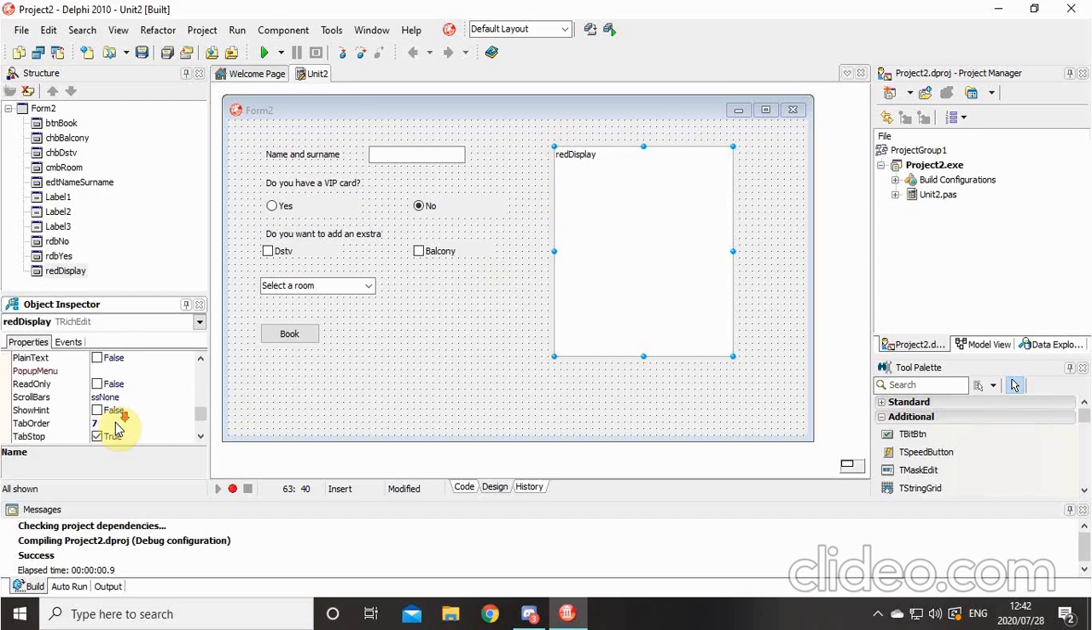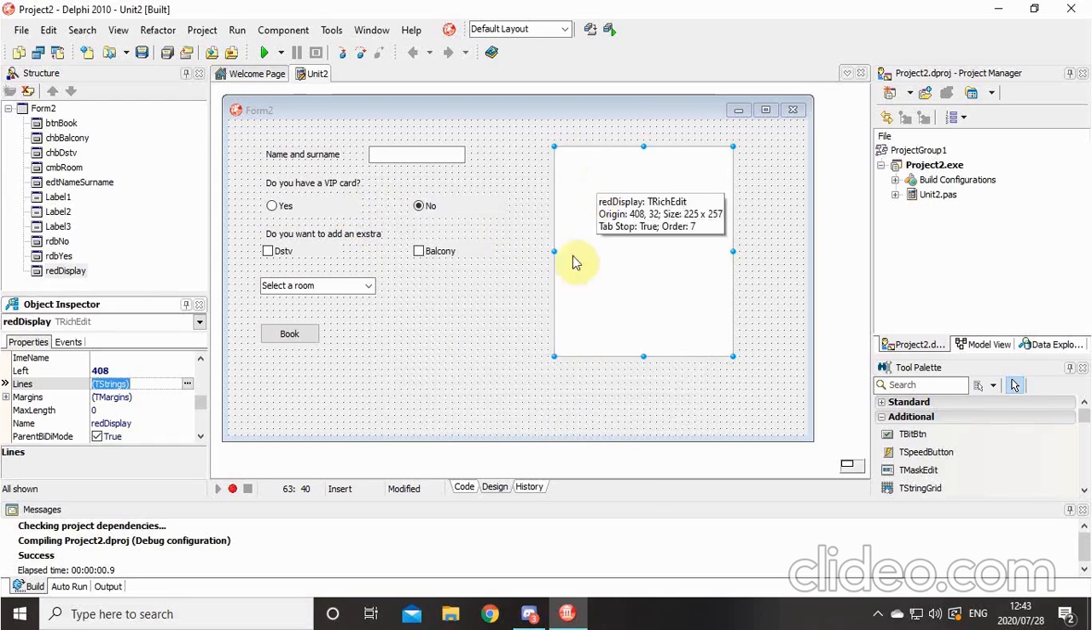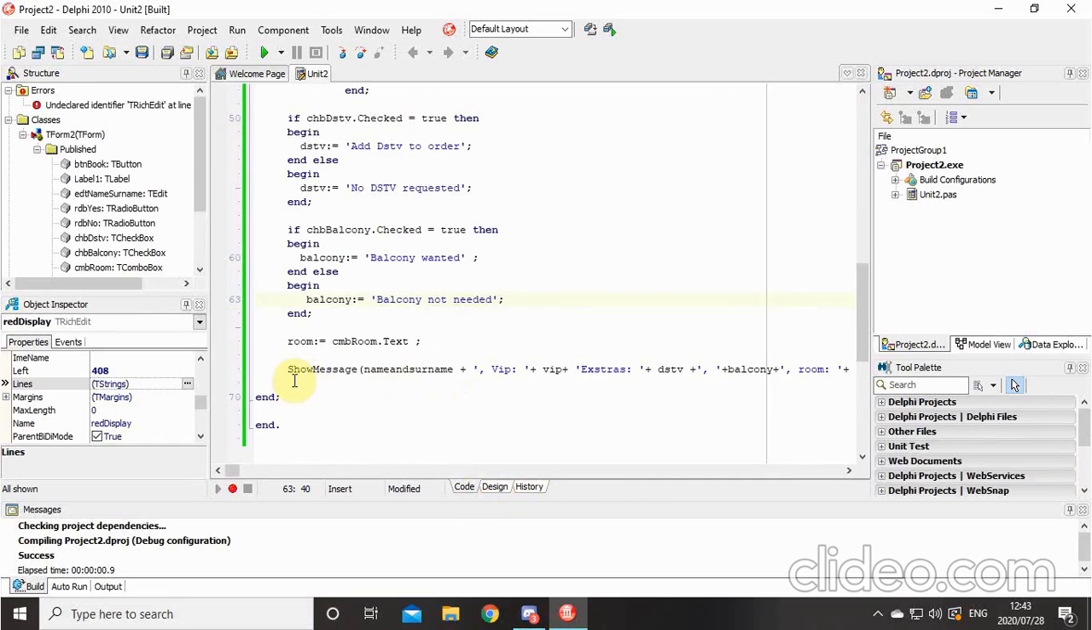So if we scroll down to lines, we will see it's almost like the combo box. It has a TStrings with dots next to it, so we want to click on the dots and clear everything out. It says 0 lines and there are no lines, then we click OK, and you will see it's cleared. Now I'm going to do exactly what I did in my show message. I'm just going to put it in that rich edit display.